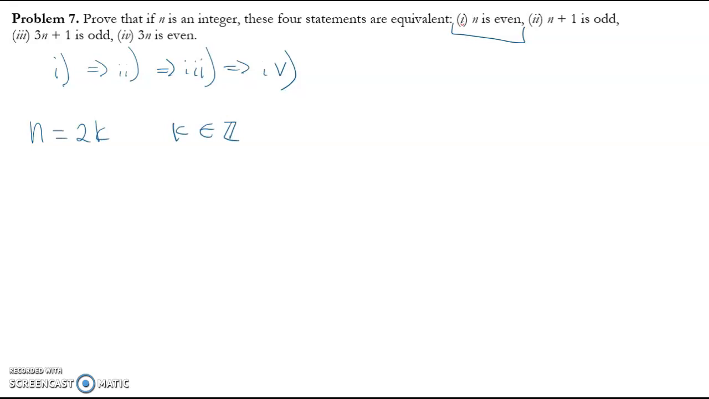And let's try to get to the second one. So n plus 1. I'm going to add 1 to both sides. So n plus 1 equals 2k plus 1. And as we know, if we add 1 to an even number, we're always going to result in an odd number. So this is satisfied. So we have just proved that if statement 1 is true, that implies the second statement is true.